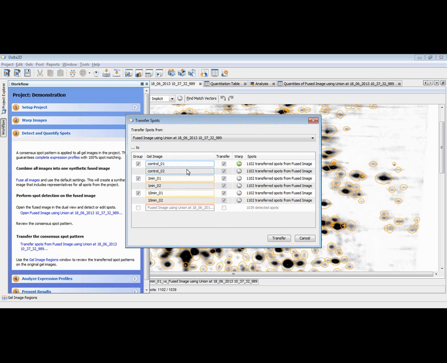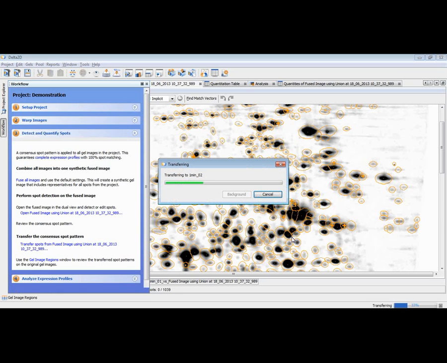In the workflow panel, Delta2D has now recognized that the fused image has spots, and that's why we could now open the fused image. Of course, this is done already. And then once we are ready, we can transfer the spots from the fused image to all the other images. And this is of course done with respect to the warpings, and then we transfer these spots to the other original images.